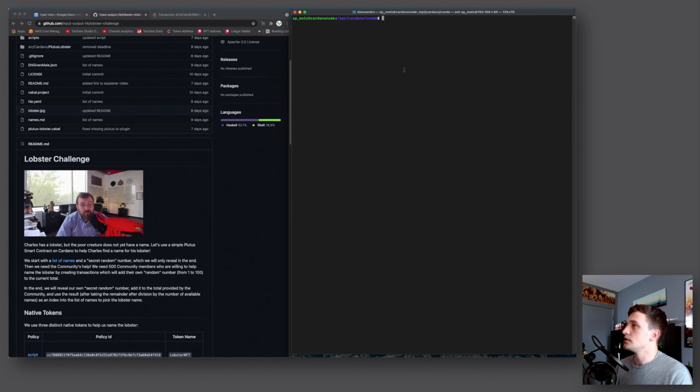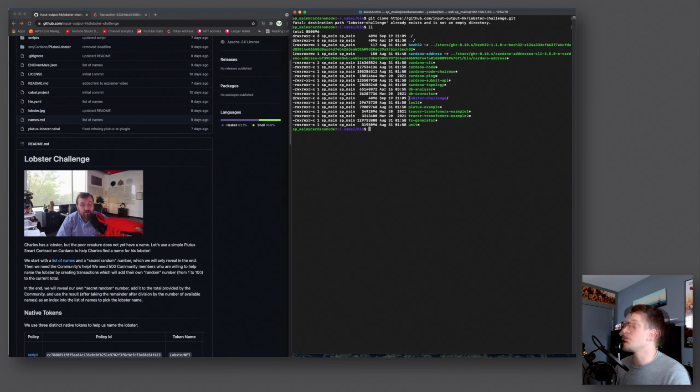So the first thing we'll do is we will go into our binary folder. And then next we will git clone the Lobster challenge repository, which has a few scripts in it. So it makes our life a little bit easier to construct and send the transaction for the naming challenge. And I will have all of these commands in a Google Doc so you can easily follow along. Okay, so since I've already done this, it will give me an error because it already exists. We can see here the Lobster challenge folder is already there.